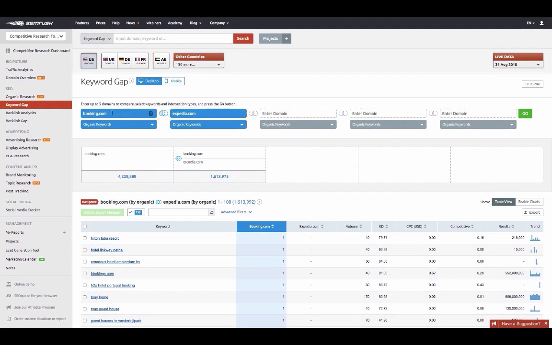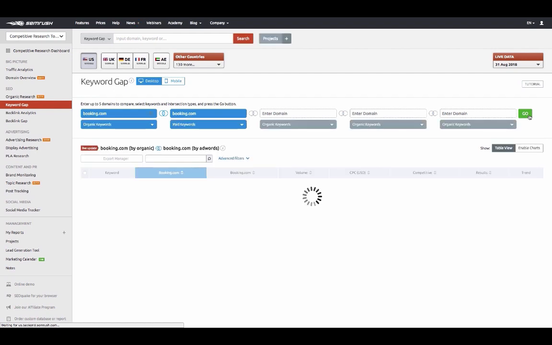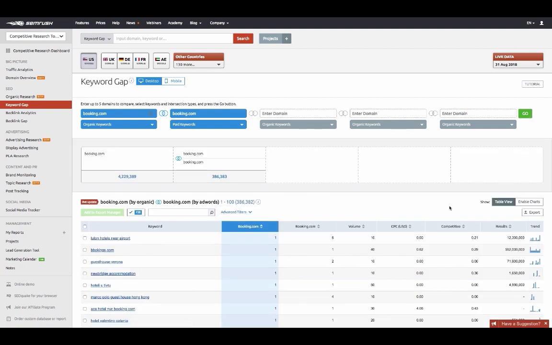Another case is to compare a domain to itself. Look at the common keywords, but compare organic and paid positions. So it will show you where maybe you can save some money in case you decide not to pay for the keyword that you got good organic positions already. But of course, it's up to your decision. Again, this data is available for different countries, on different devices, and for different historical periods.